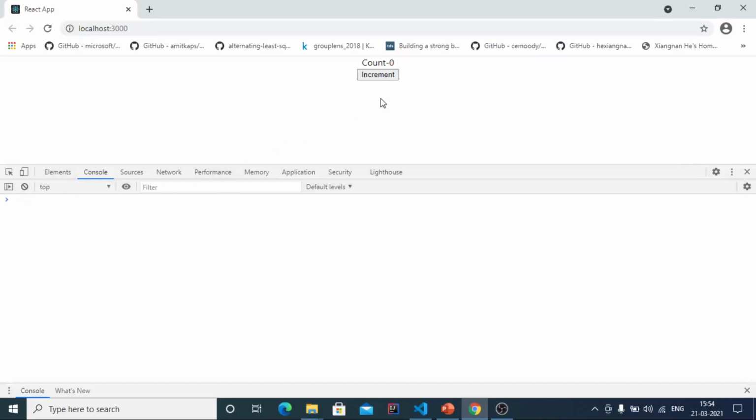Now as soon as I am clicking on the button increment, what happens? The value of count is not being incremented by 1 in the UI, but when we look at the console, the value 1 is being displayed here. Again, if I click on the increment button, again in the UI the value of count is not being incremented by 1, rather in the console we are seeing the value incremented, that is 2 is displayed after 1.